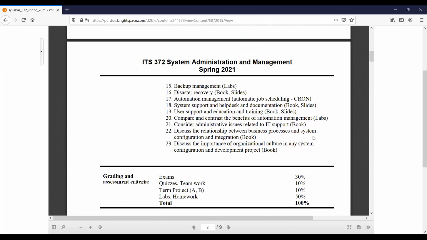Training and user support and education, the help desk, right? System support and help desk, and documentation. So we'll talk a little bit about some of those ideas, like simple things like having a ticketing system, etc. Considering administrative issues related to IT support management. You know, this course requires us to talk a little bit about ethics and, you know, personnel issues. So we'll talk a little bit about that. Okay, organizational culture, etc.